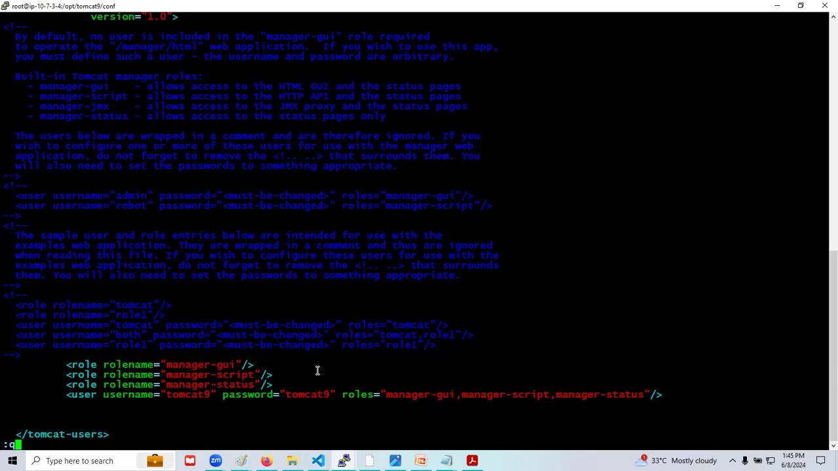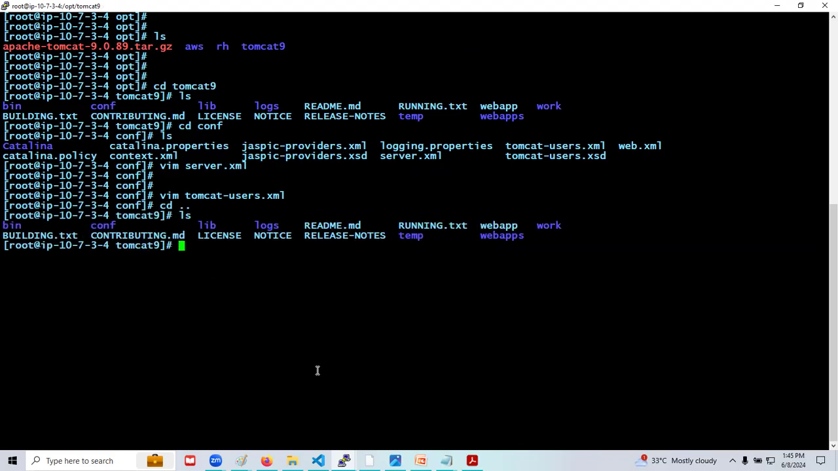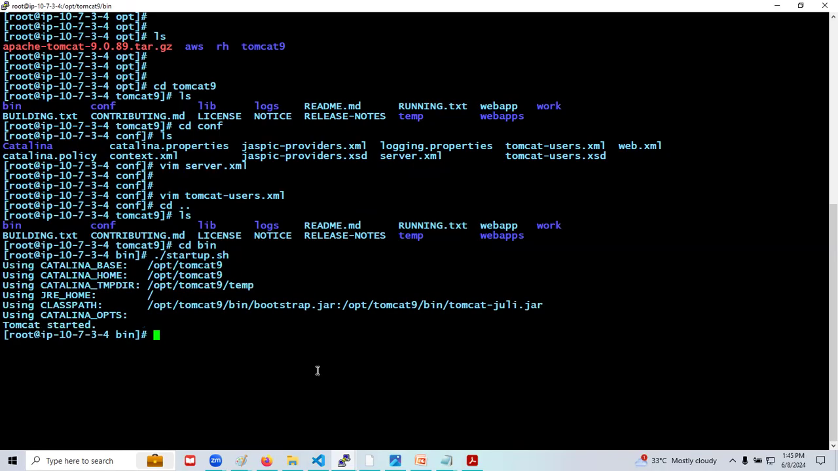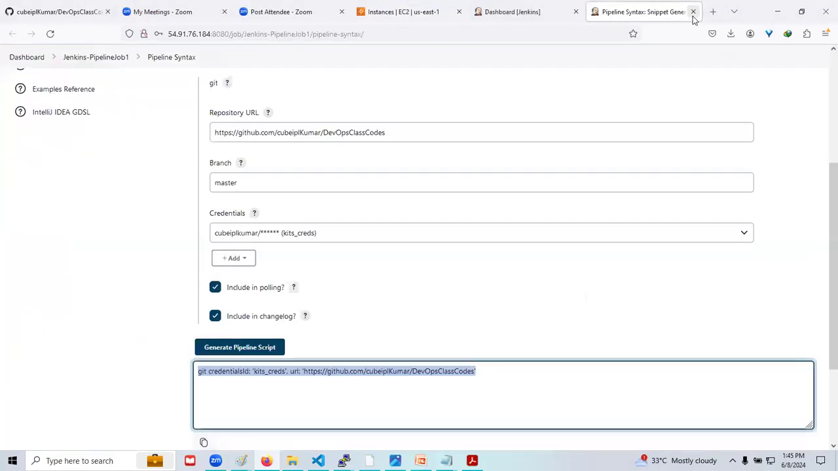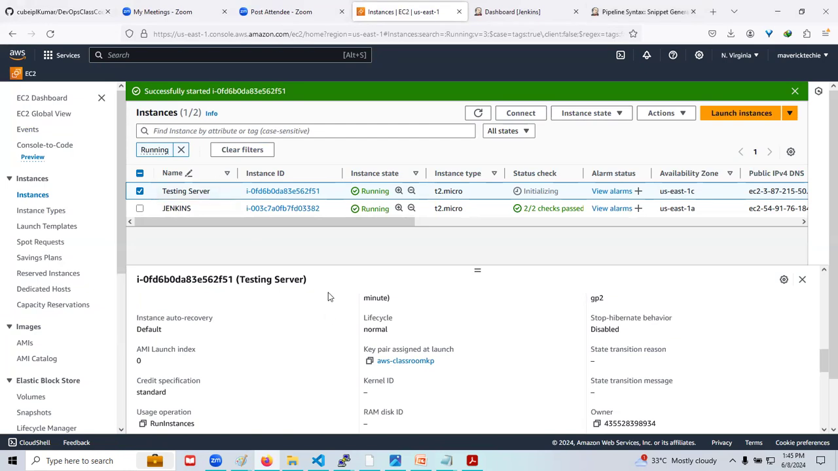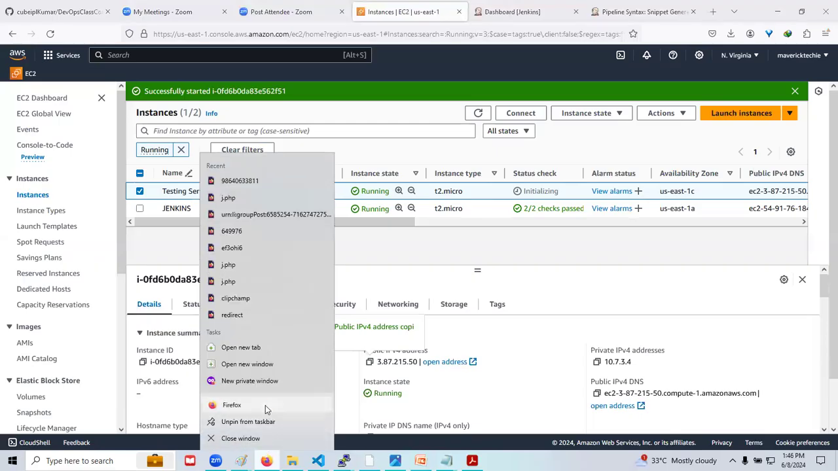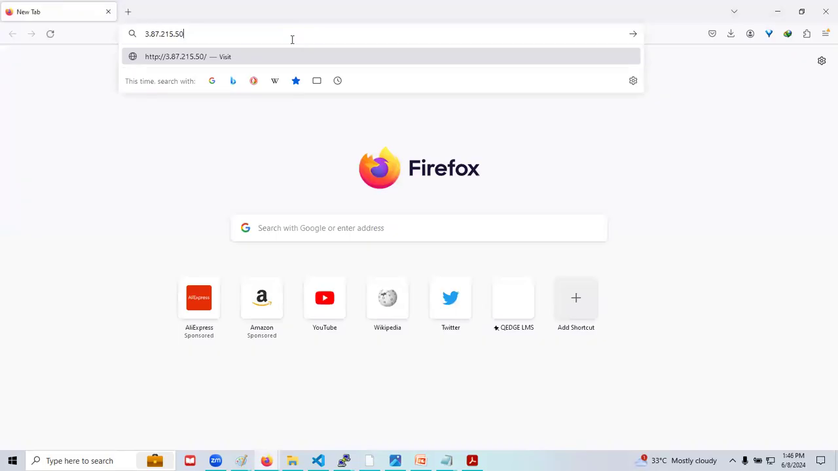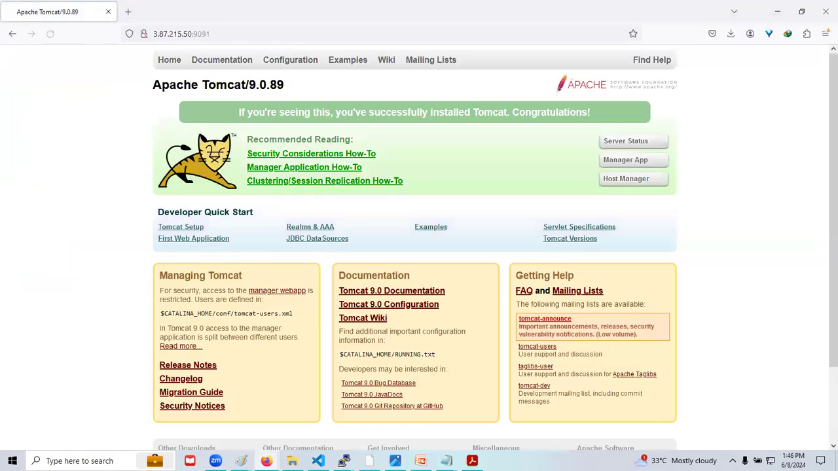After we did this, now I'm going to get into the bin directory and run startup.sh. The Tomcat server is started. Now what is the port number we have given? 9091. Correct. If you see this, you have successfully installed the Tomcat server, right?